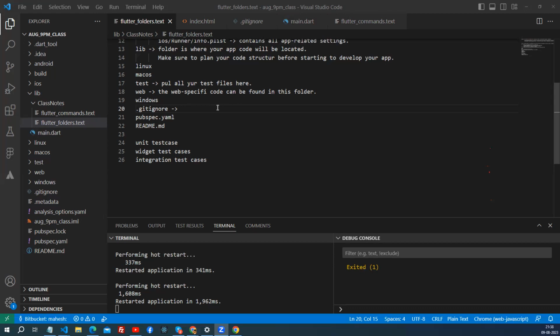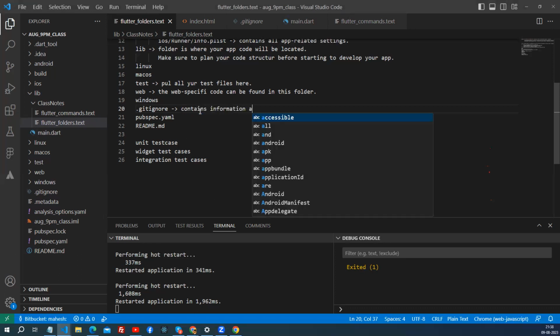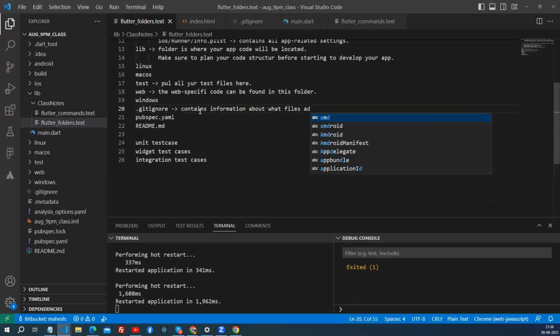So how to configure the git ignore file? We'll put all the things into the git ignore file. Whichever file you want to ignore, we put into the git ignore file. So I will tell you how to git ignore that. Okay. The git ignore contains information about what files and folders are to be excluded from version control.